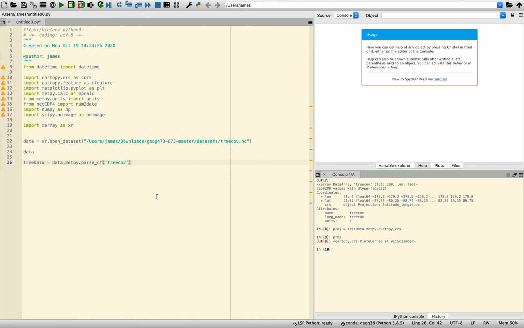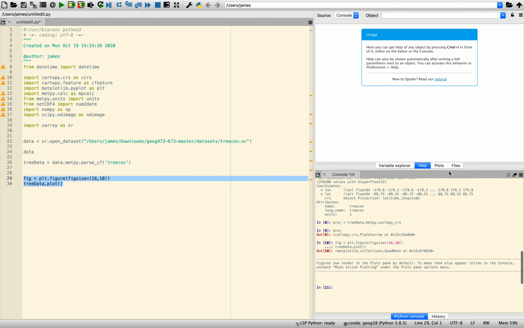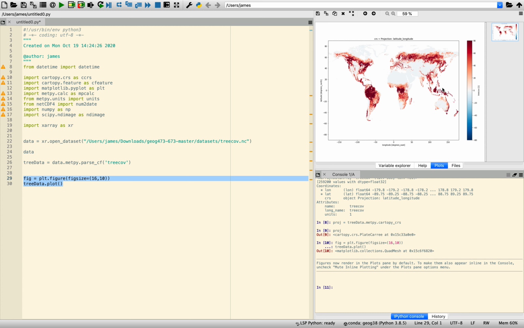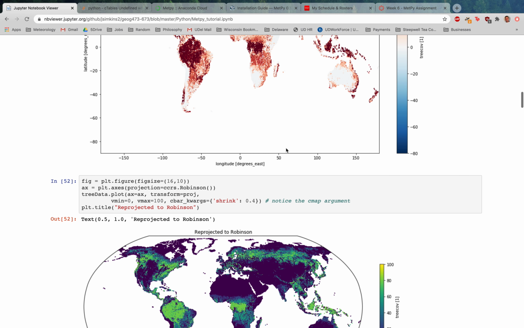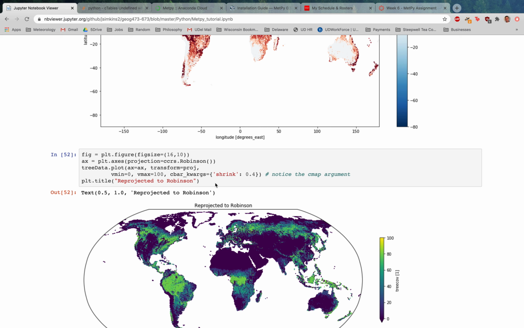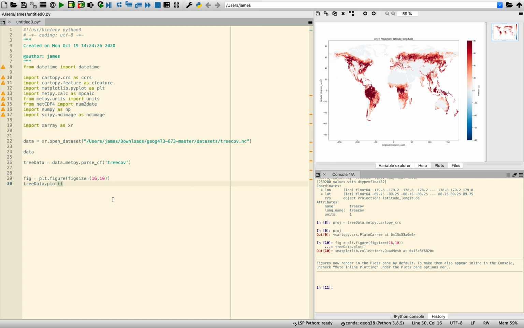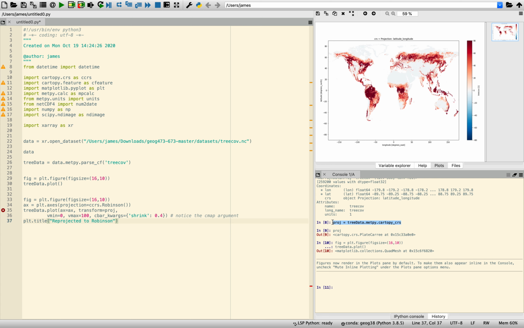Now we can take our tree data set and just plot it, like so. I'm going to go to my plots, and there we go. We were able to do that really quickly, and we can even take it a step further and reproject this very quickly. Let's say we wanted to visualize this data set as a Robinson projection. We have our proj defined, and I did that over here in the console. Let me put that over here in the script so that it's saved.